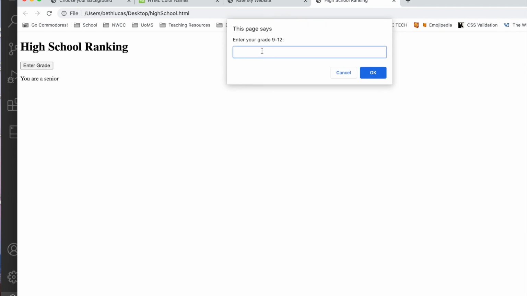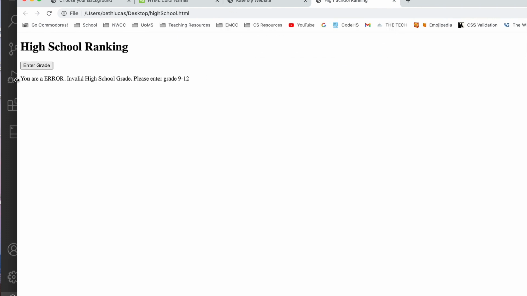This error message is kind of wonky, but that's okay. We haven't learned exactly how to fix that yet. But if I said, oh, I'm in 8th grade, it says you are an error, invalid high school grade. Please enter grade 9 through 12. Okay, so I know that the structure of the sentence is a little funny there, but that's okay. We're more focused on trying to learn how the switch statement operates.